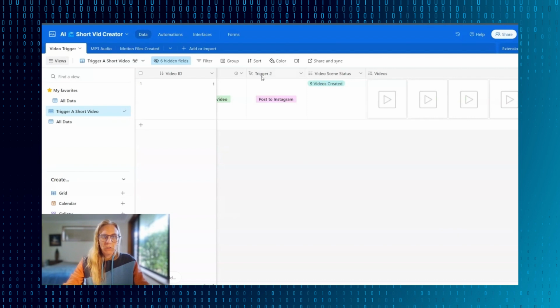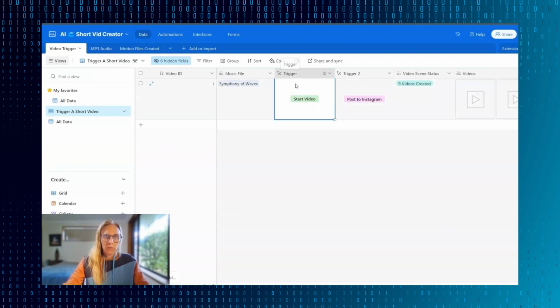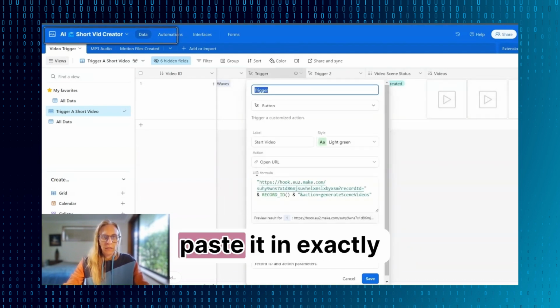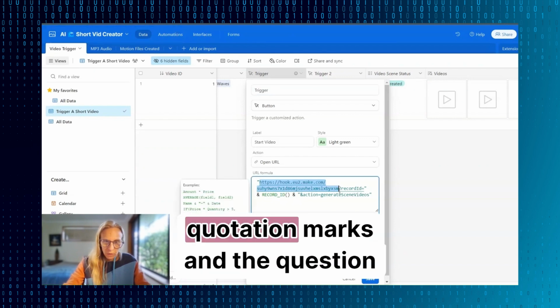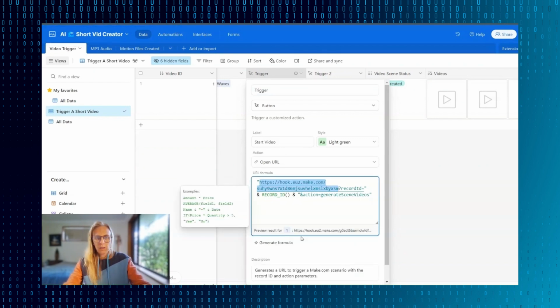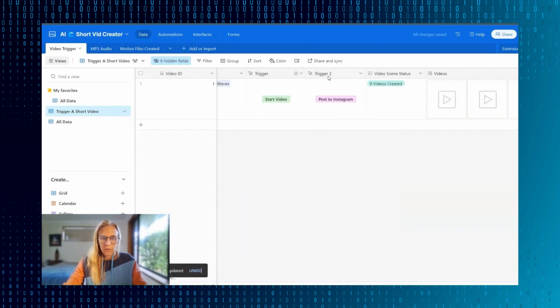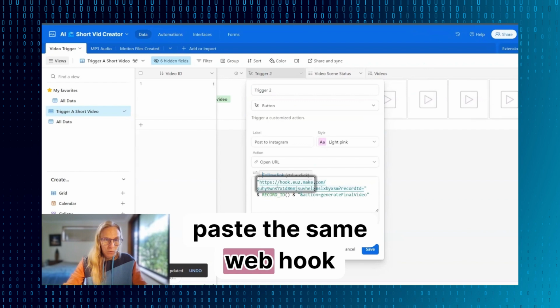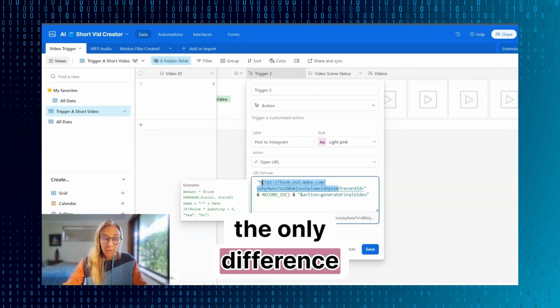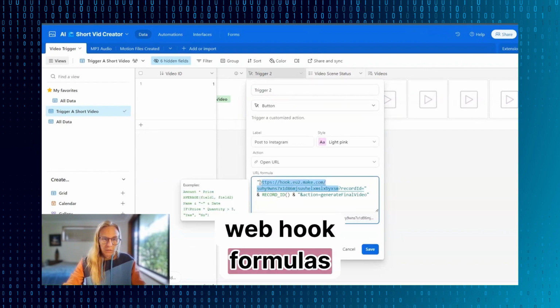Now we just go back over to our buttons, and we will double click on that and just paste it in exactly between the quotation marks and the question mark. And then we go to the next one and paste the same webhook into this one. So remember, the only difference between these two webhook formulas is the action.